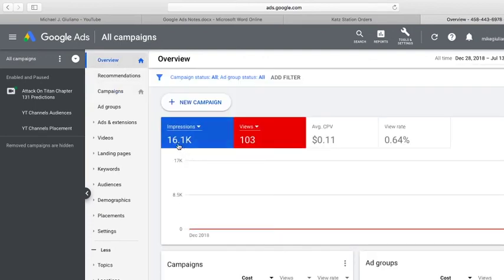So for my campaign on 2 days, I've gotten 16.1 thousand impressions. Once again, this just means that they've seen it, or at least it's popped up on the page. Whether they see it, I don't know. But it popped up for them to click on the ad if they want it.